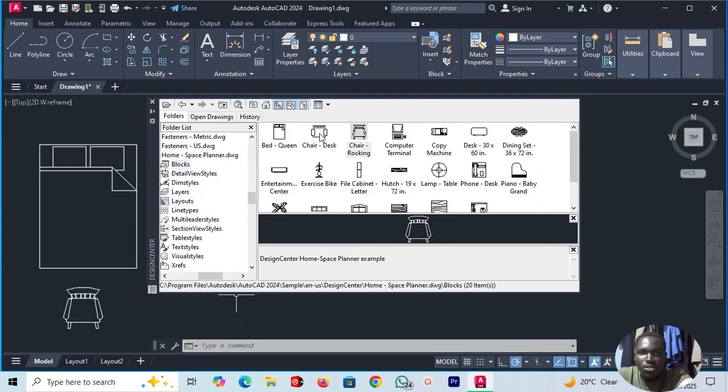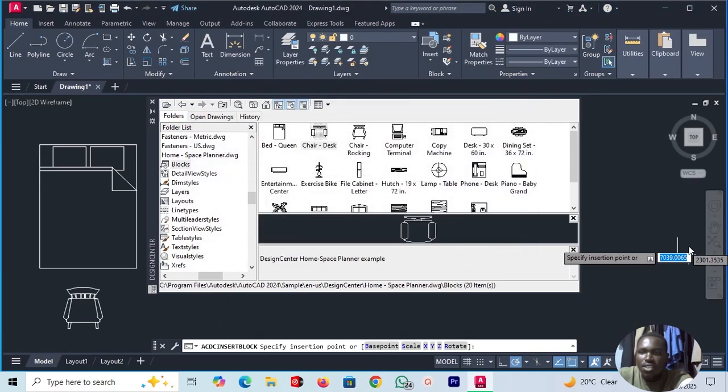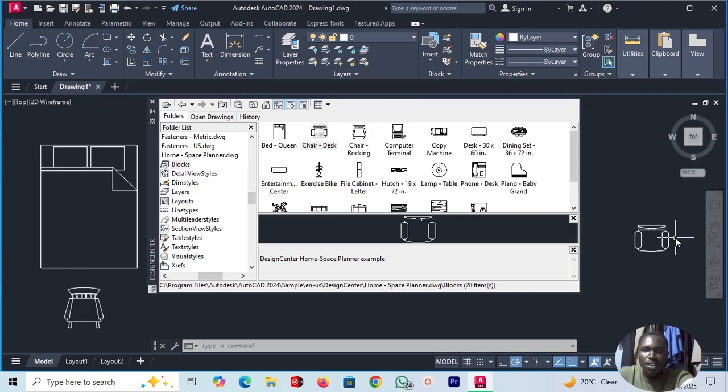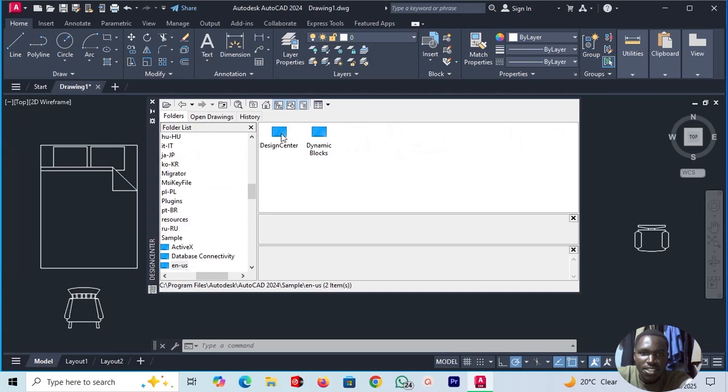So when we choose a desk, here we can change the units to inches, maybe to millimeters. We can change it to millimeters, but for safety, let's leave it on this one, and then I will press OK. When we go outside, we are able to put our chair here. Then the other thing, we can come back to home.